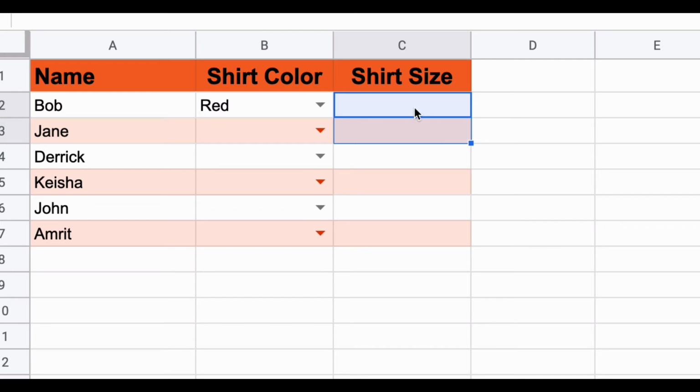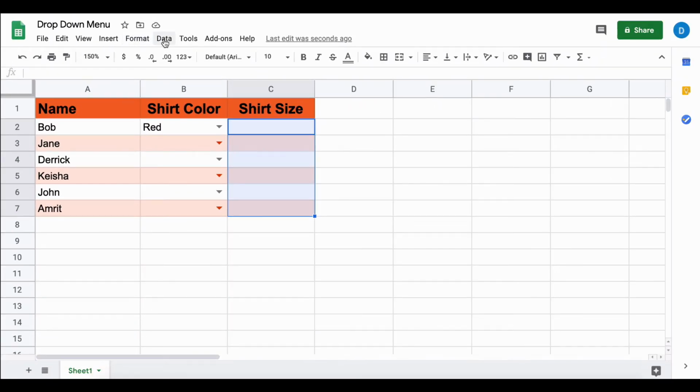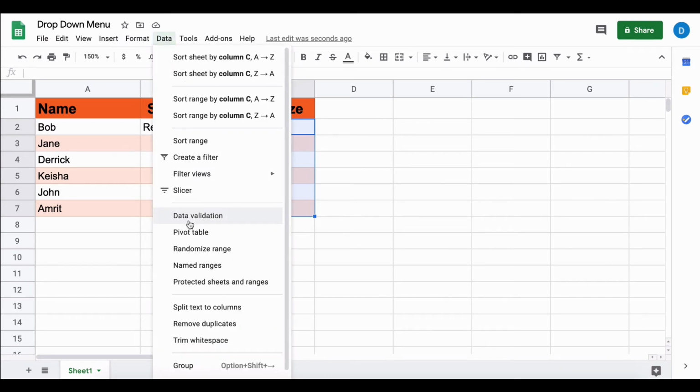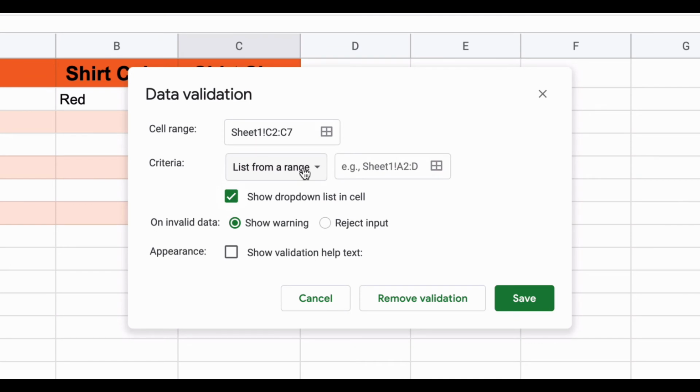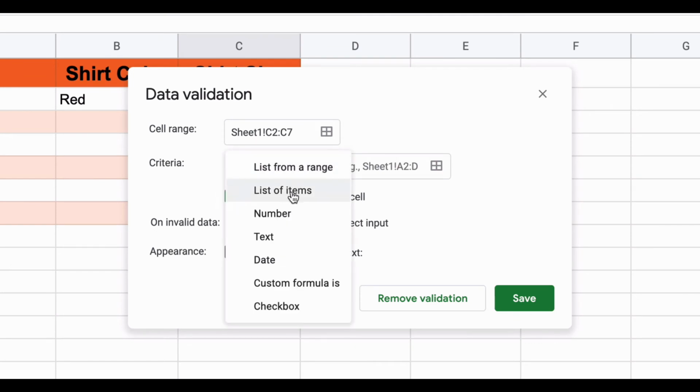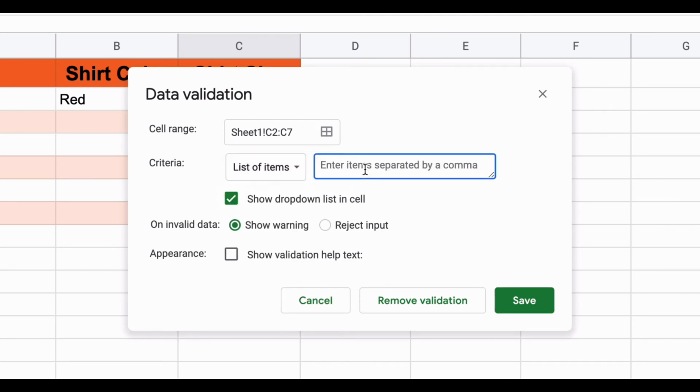So you can do that same thing for the shirt size. Select your cells and then go to data validation, and it's already selected. Here for the cell range, select list of items and put small, medium, large.